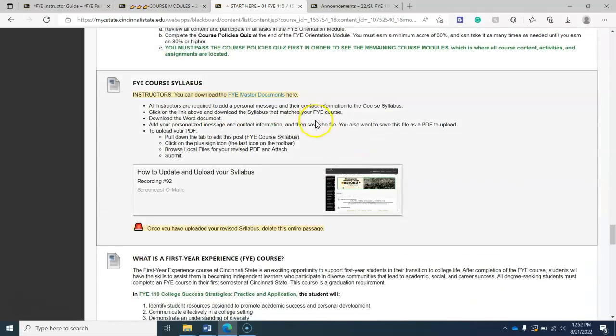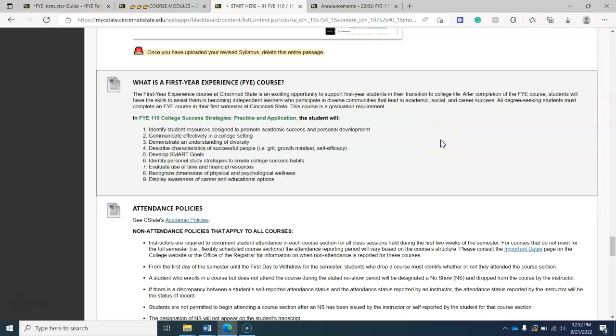So here's where your syllabus is located. Again, you can pull it up, and definitely you want to show them how to access that, but please don't read the syllabus to them. That's their job. They'll be answering questions about the syllabus in the course policies quiz, so that's where we want them to do that.